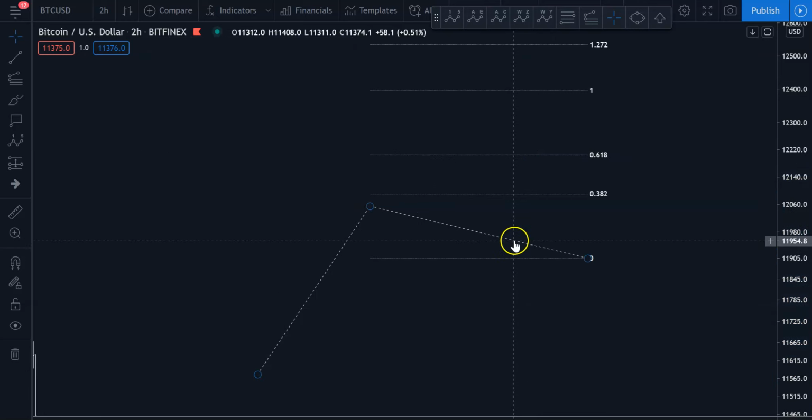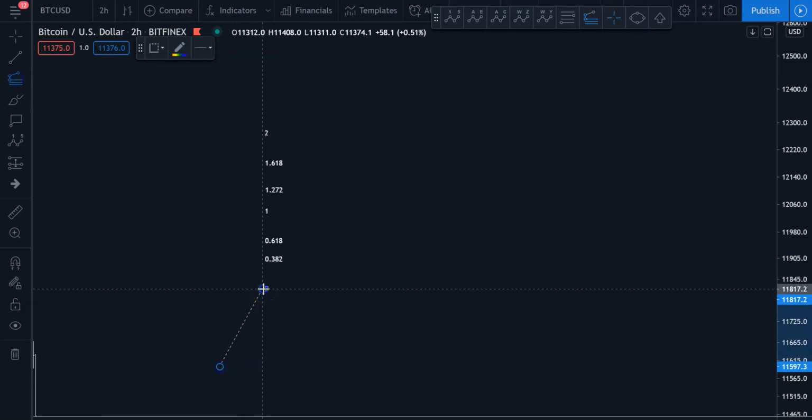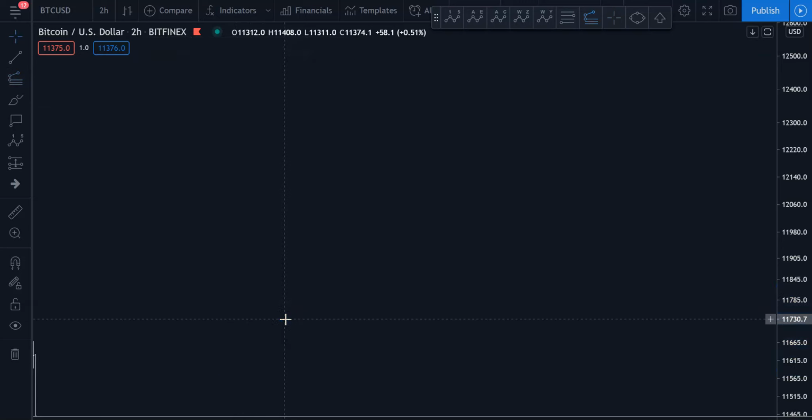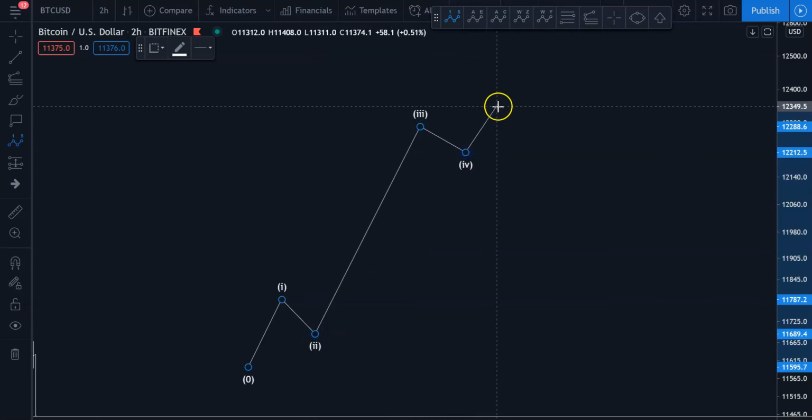Now let me show you, for example, when you have an extended third wave. When you have an extended third wave, the most common relationships are the 618 and equality with wave 1. So you're looking at this. We're going to go here. You go wave 1, wave 2, and then you have an extended third wave on here. Then you have a 4, and then you have a 5.